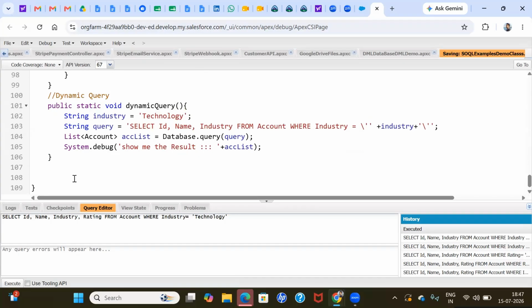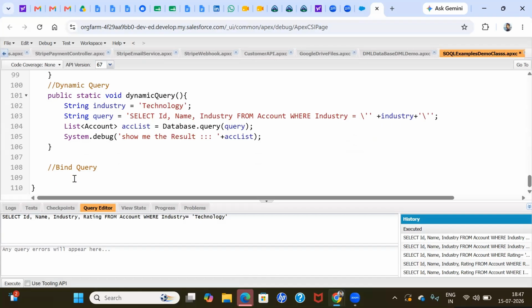Now bind query. In the dynamic query, we declare a string value, then we write the SOQL in the string data type, and we pass the string variable to the list method. This is dynamic. Now, what is a bind exactly? I'm showing you how we can write SOQL in the list method.